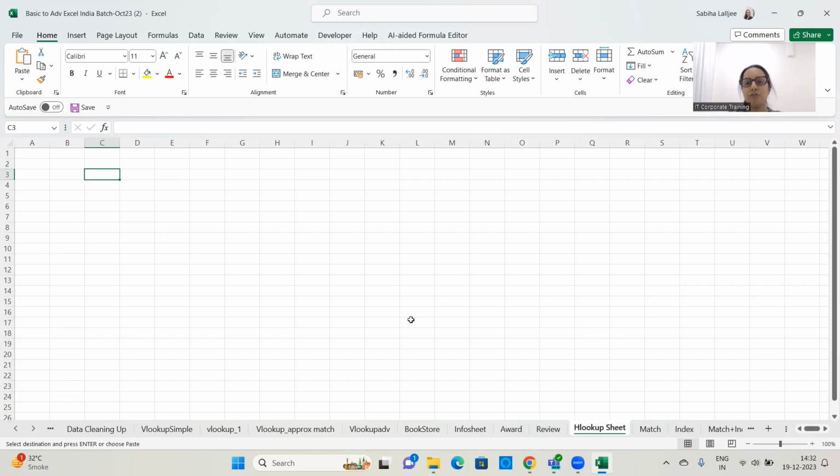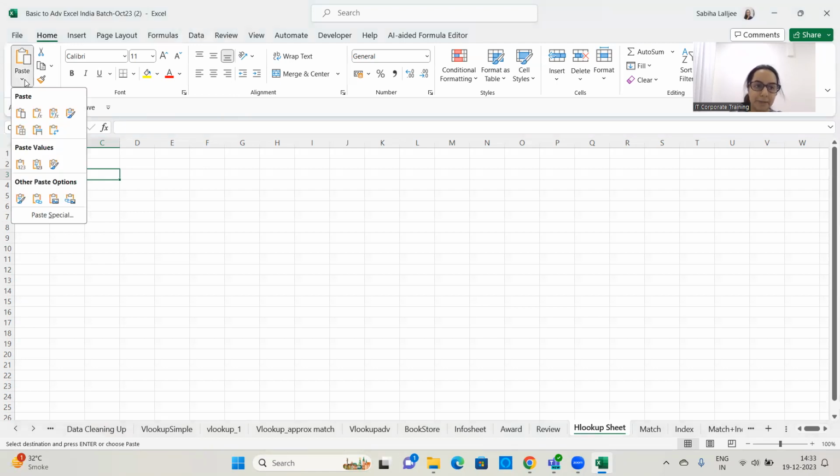Here, instead of normally pasting my data, I am going to transpose my data. Transpose is a form of pasting where if your data is vertical, it will get pasted horizontally, and if it is horizontal, it will get pasted vertically. So let me show you how transpose works. Go to paste and under paste, you will see transpose. The keyboard shortcut is a T when you're using the hotkeys.